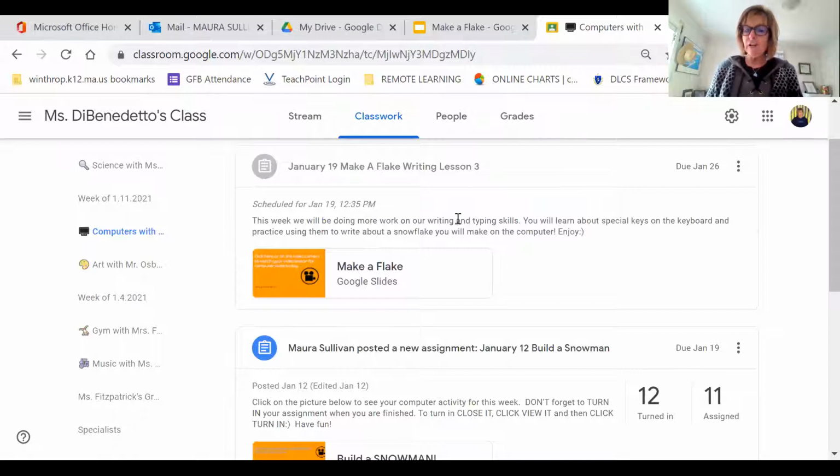And these are the directions. This week, we'll be doing some work on our writing and typing skills. You will learn about special keys on the keyboard and practice using them to write about a snowflake you will make on the computer. Enjoy.